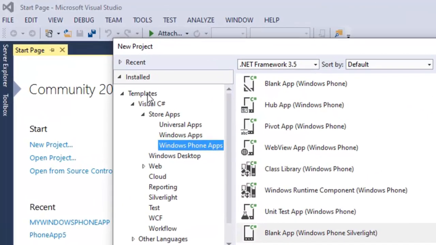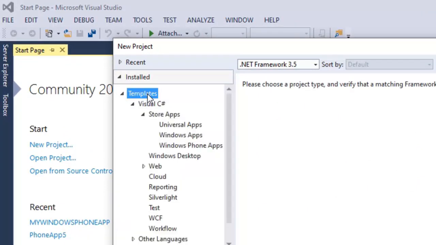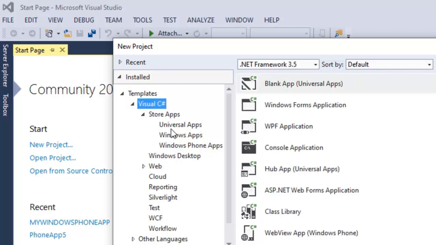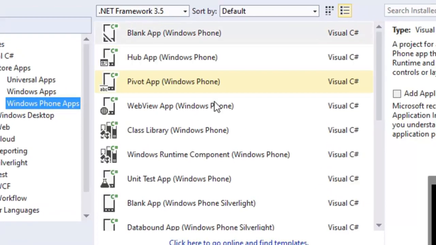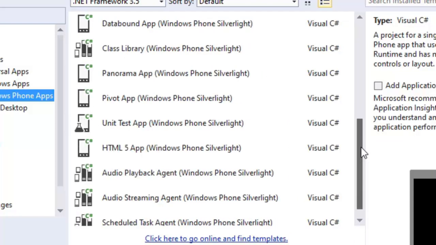Here you can see there are templates. You can select any template according to your requirement. And here is a language in which we are going to develop the Windows Phone application. I am selecting Visual C#. Then go to Windows Phone app. Here you can see there is a list of templates that you can use to design the Windows Phone application. You can choose any of the templates according to your requirement. You can also install new templates by going to this link, that is, click here to go online and find templates. For this you need internet connection and you can download the template from there.